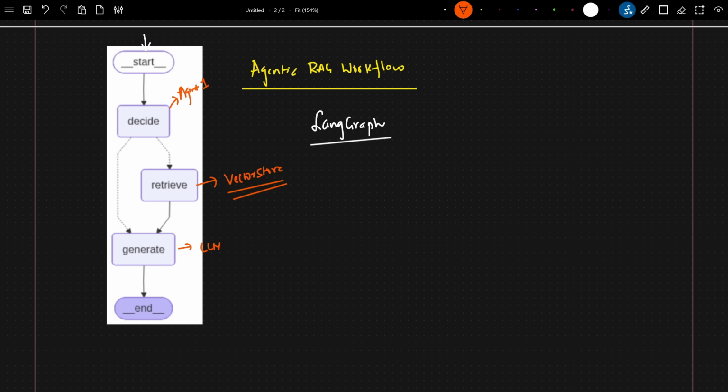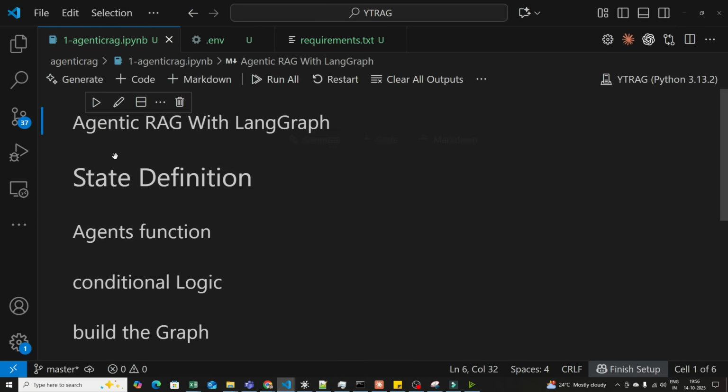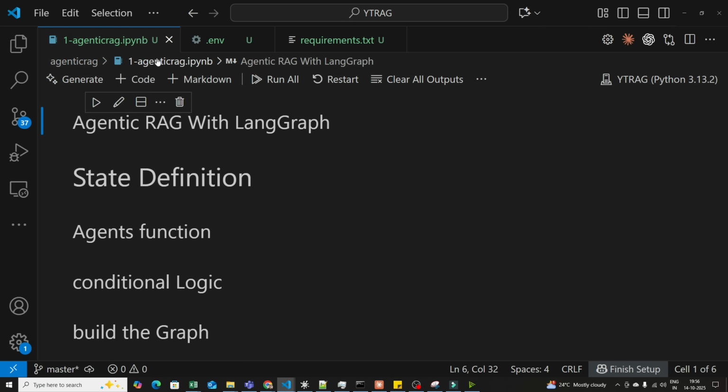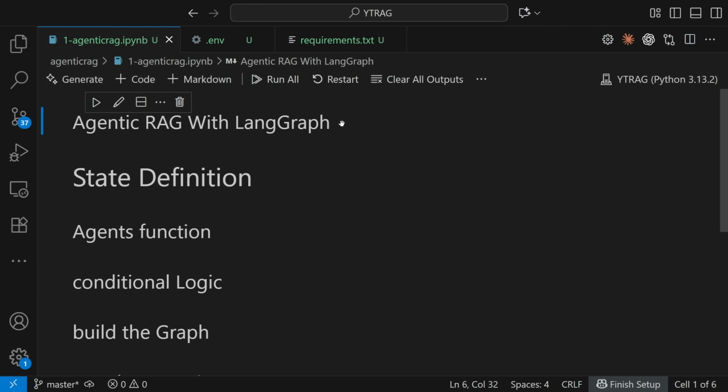So I will continue the same project that we have done for the traditional RAG. We had all the notebooks. We have also implemented modular coding, so you can go ahead and explore all those things. This is what my agentic RAG basically looks like. Here I've created some sections. We will go ahead and start working on this.